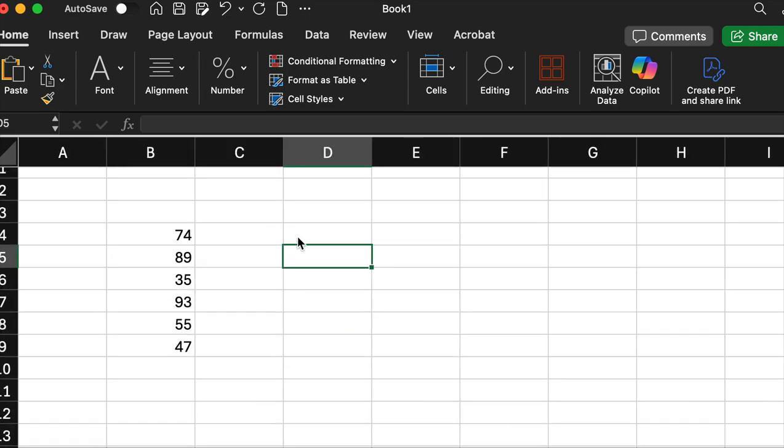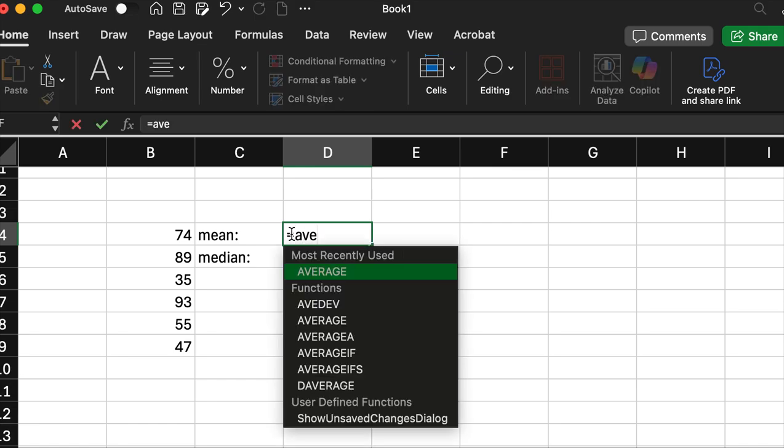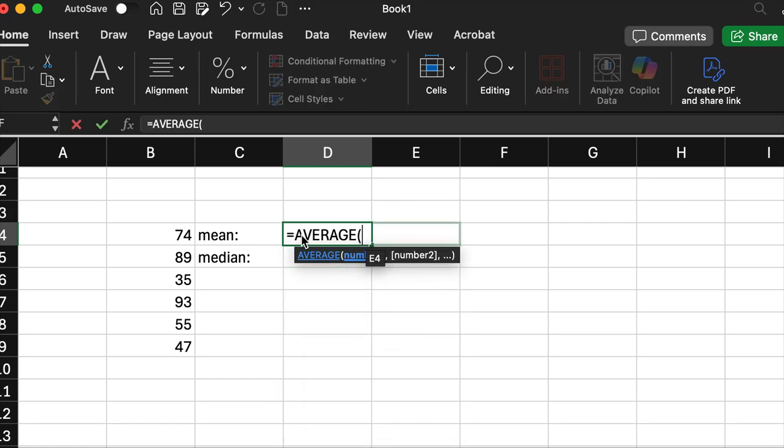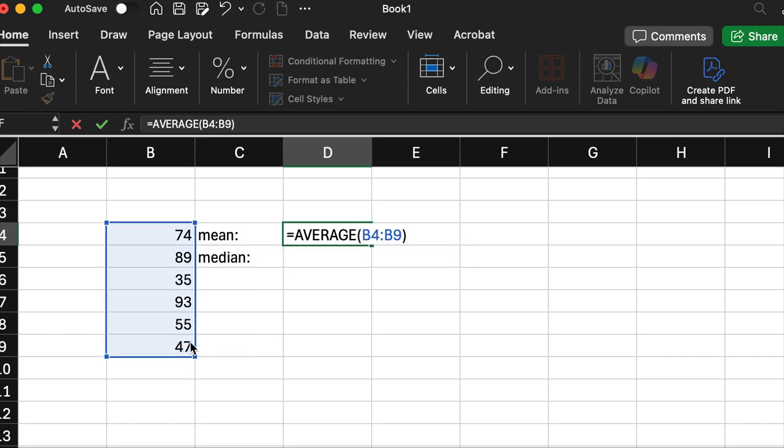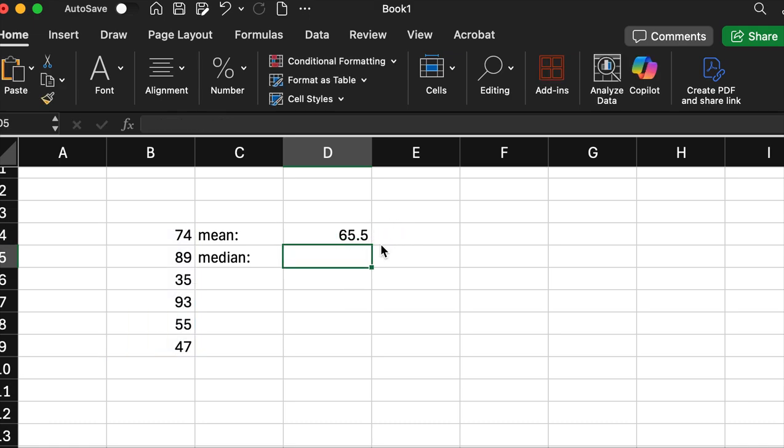To calculate your mean, I'm going to choose this cell to put the answer for the mean, and if you want to, you can label it. And I'm going to calculate the median. The mean you calculate with the command equals, and then you type average. You can click on it here, or you can type it and then open a parenthesis. You select your data set range. If you know the cell numbers, you can also type them here, B4 all the way to B9. Then hit enter. That would be my mean.